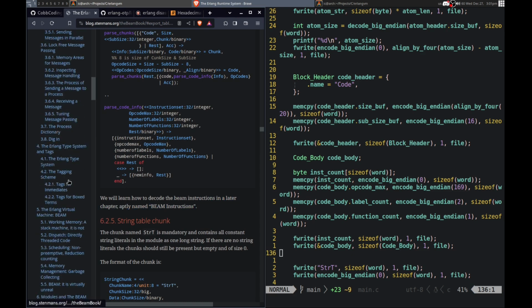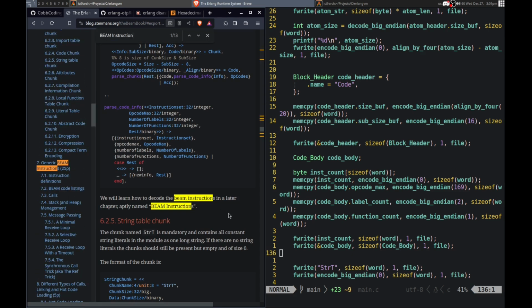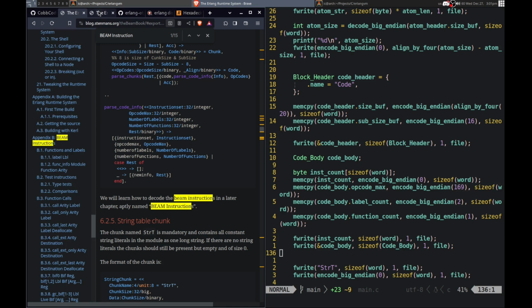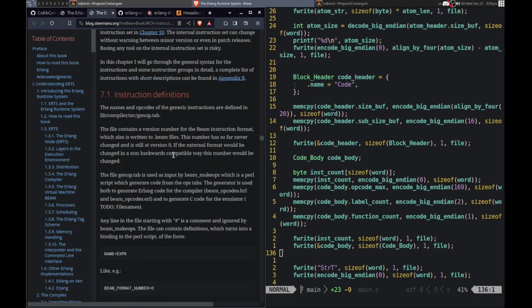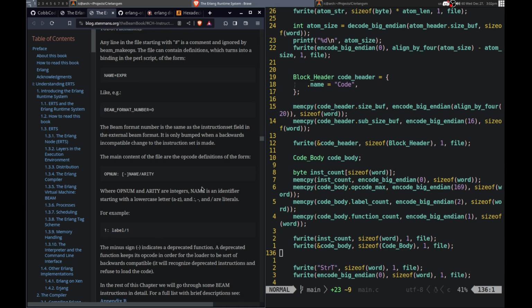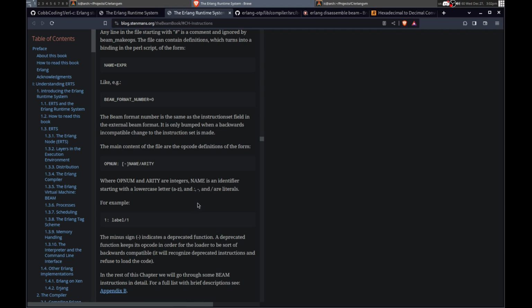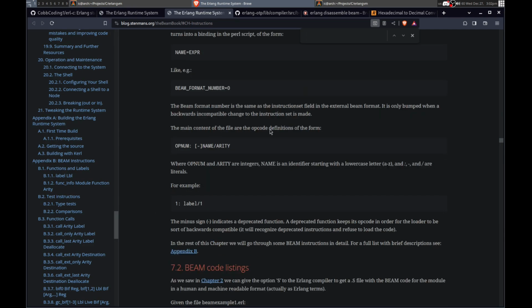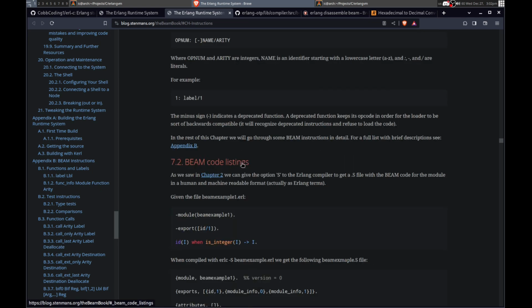Yeah, let's look at beam instructions. Instructions. Let's see, this one? Label 1. Okay. Actually, I think this makes sense. So if we have a label, and then, let's see, what is the 1? That's actually the label amount. Okay. Yeah. But how about a move instruction? How would that look?